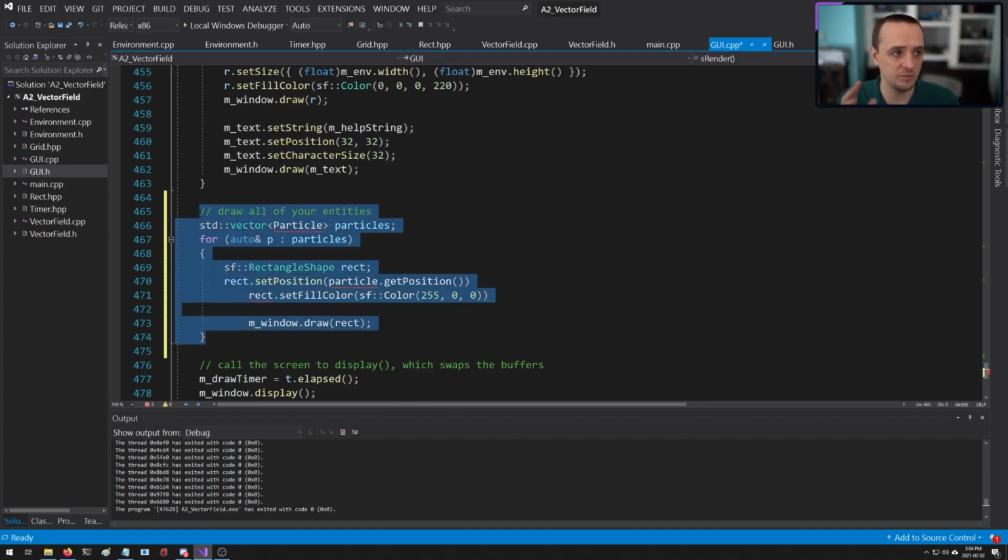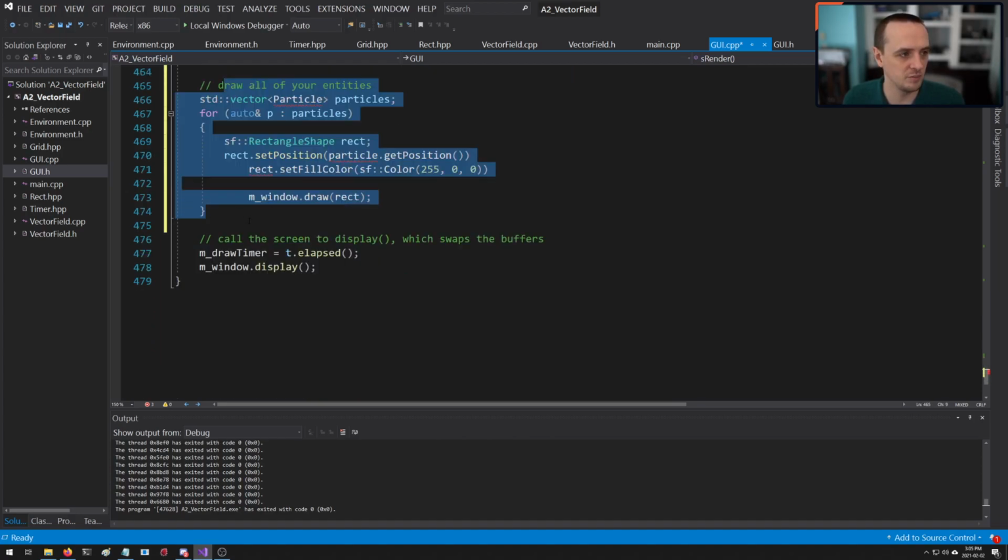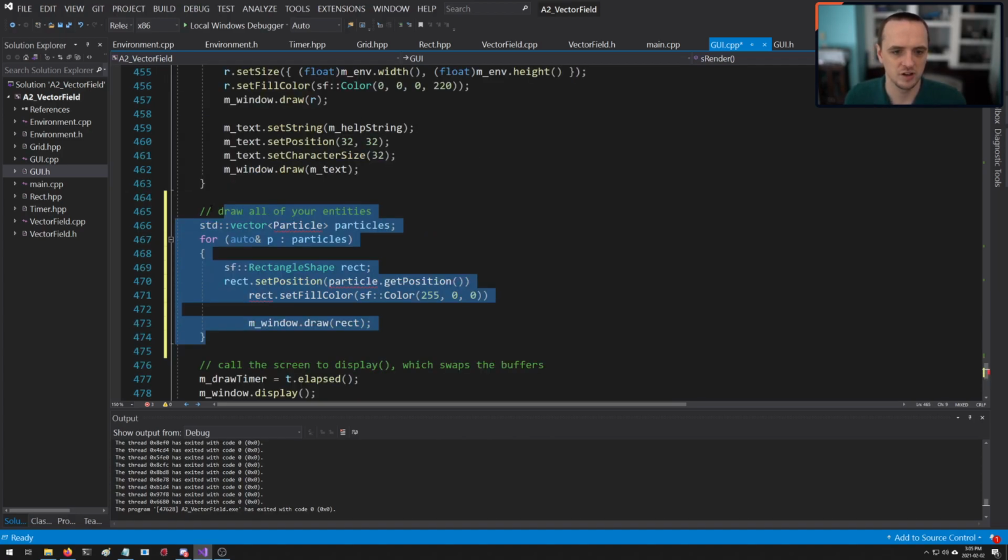It's very, very basic SFML stuff. You don't need to learn the whole library. You just take the position and the size of your particles, and you draw them all. And you do it down here at the bottom of the rendering function.